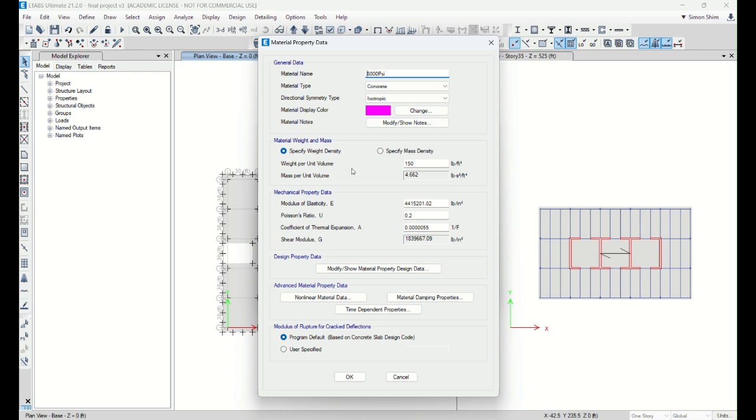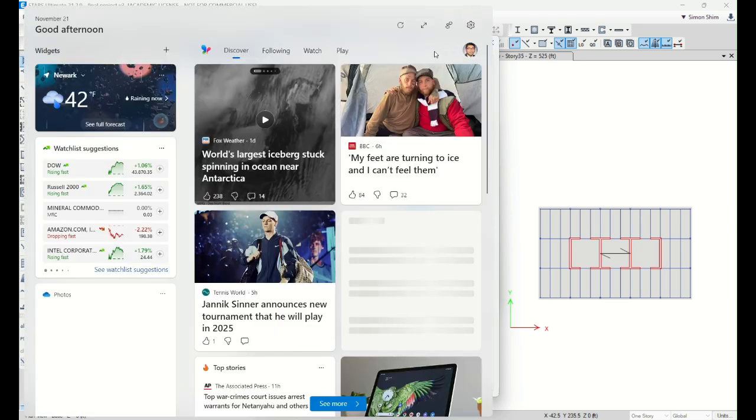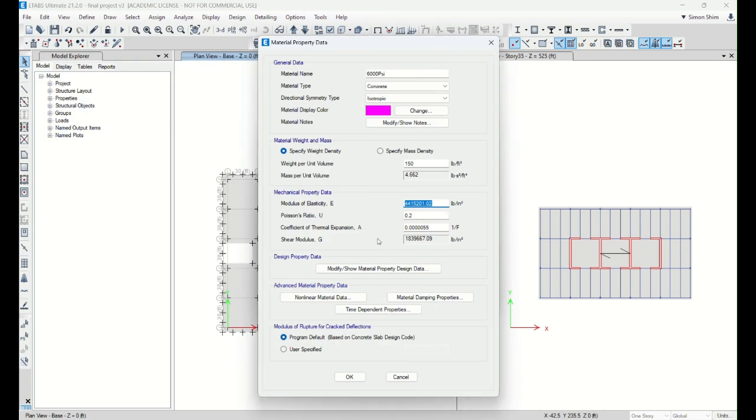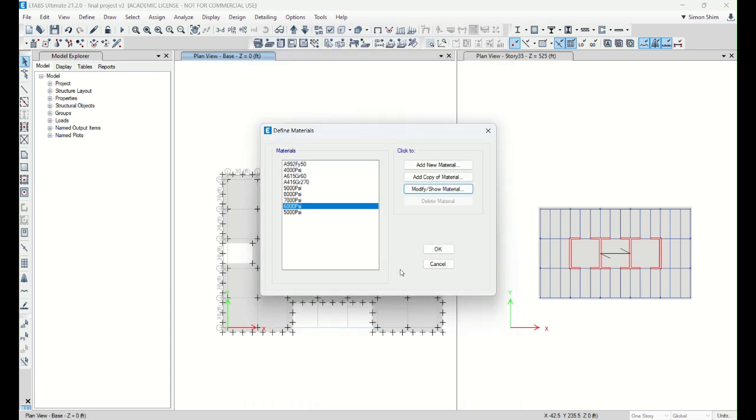So here I'm just checking weight per unit volume for concrete, 150. Mostly concrete strength, Young's modulus plays a big role. I think there are many ways to do this. You can type it or use the built-in calculator in here. But it seems to me this is okay. 4415 ksi, seems reasonable.